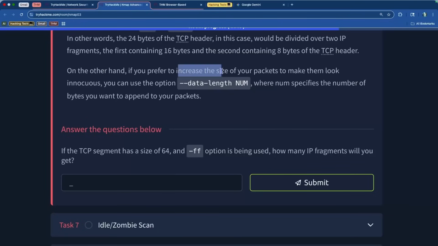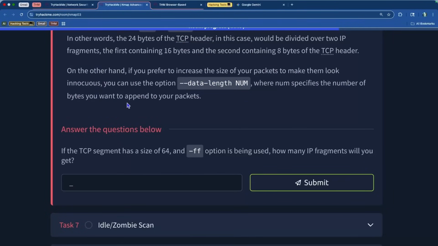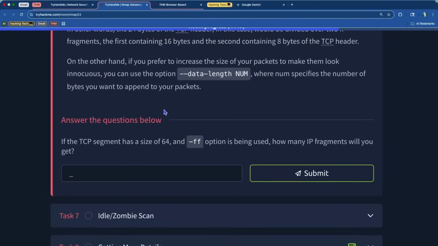So if you prefer to increase the size of the packets to make them look innocuous, you can use the option --data-length and then give it a number, where the number specifies the number of bytes that you want to append to your packets. That's very interesting. So you can actually modify what your packets look like or what they perceive to hold, and it will go ahead and add data, whatever the number would be. And I would presume that you want to add some kind of an even number, not necessarily an odd number, but that's just an assumption on my part.